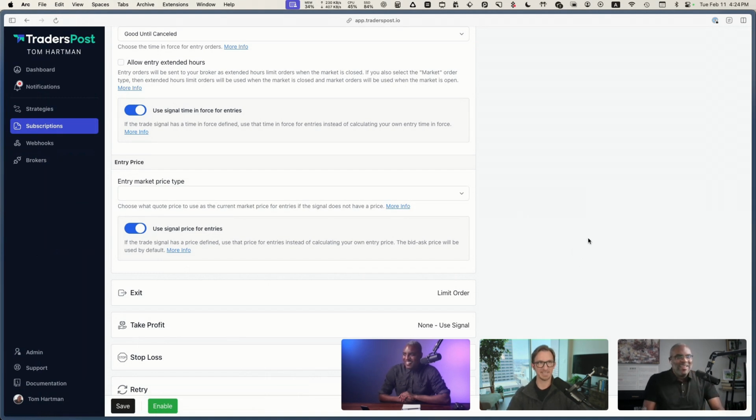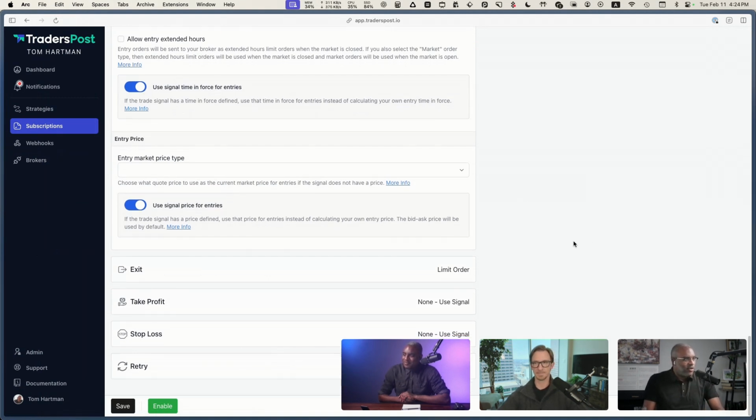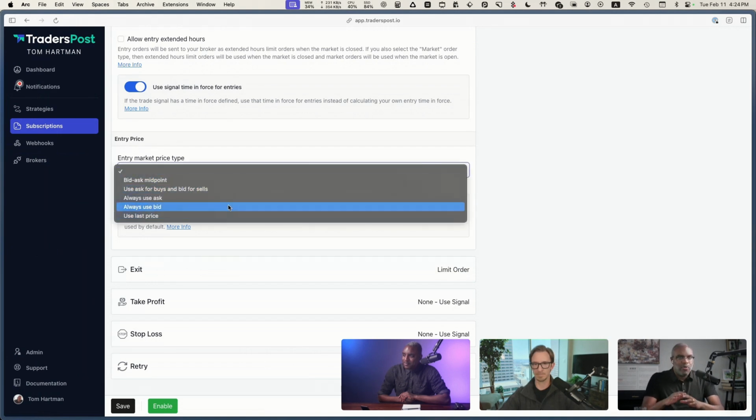Okay. All right. So back to over here for the entry market price type. If you remember, there's the price that you're seeing on the chart, but then there's also this order book. There's a bunch of people with orders that are bidding. There's a bid and ask spread. And wherever there's a match between a buyer and seller, well, that's where the latest price shows up on the chart.